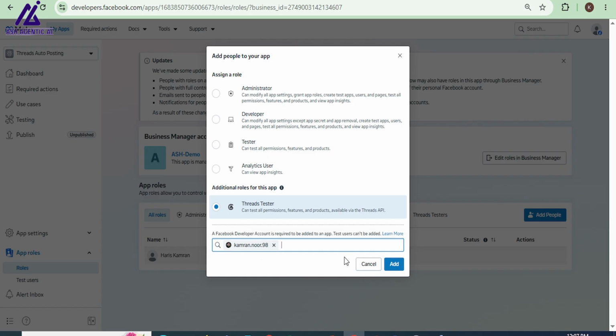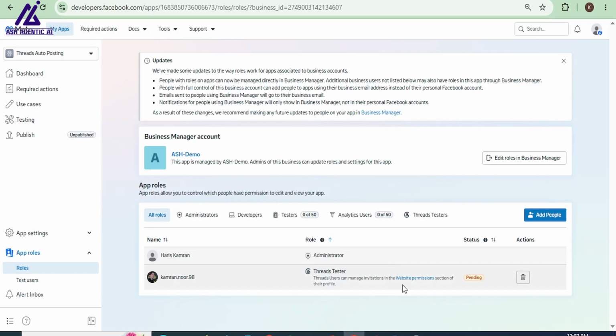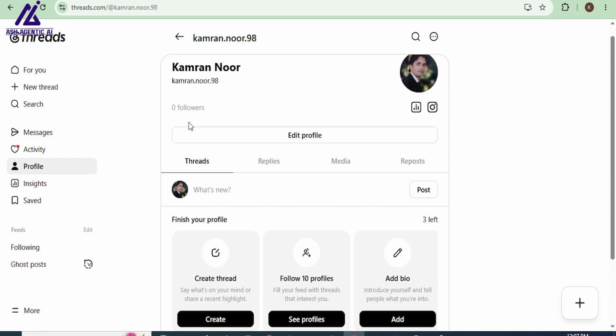Now we are going to add this one, and when we click on the add button, it will send the approval request to my Threads account, and I'm supposed to approve the request. Click on add. Well, you can see status pending. When I approve the request, the status will be active. So now I'm going to my Threads account. Well, this is my Threads account, kamran.noor.98. You can see over here.